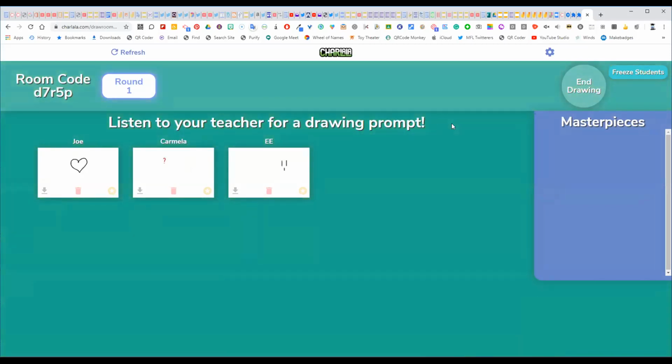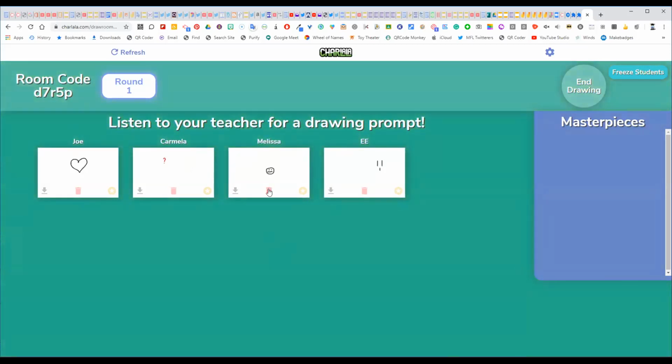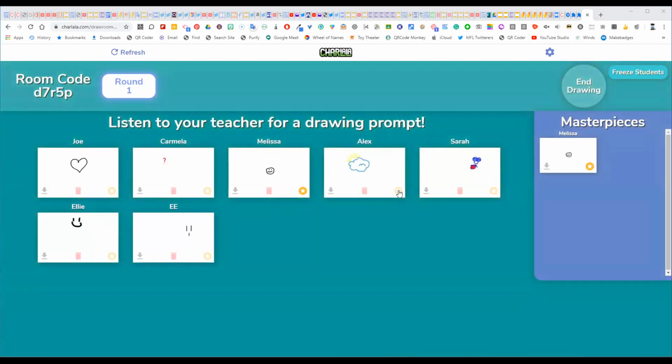So I can see that Carmela has got a question mark. So maybe she's a bit confused about remote teaching. I'm not sure. I can see that I've got next to each picture, I've got the delete option. So if someone were to draw something inappropriate, I could delete that. I've got the star option here. So if I click on that one, then I can add Melissa's picture to the masterpiece board. I can click on Alex's one as well.